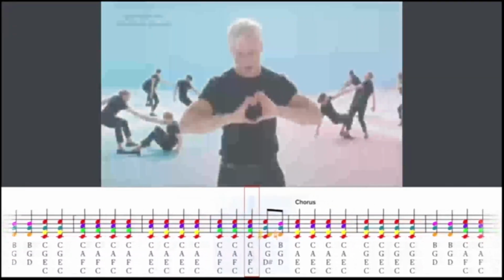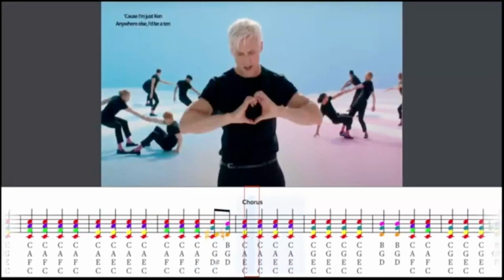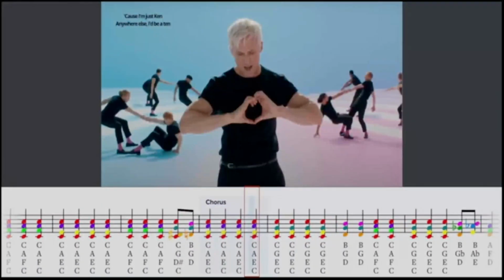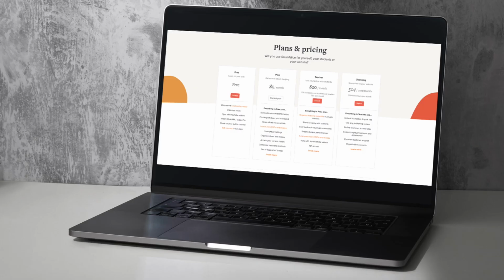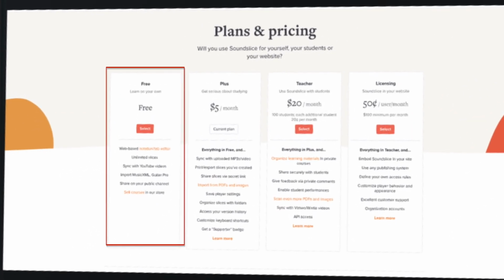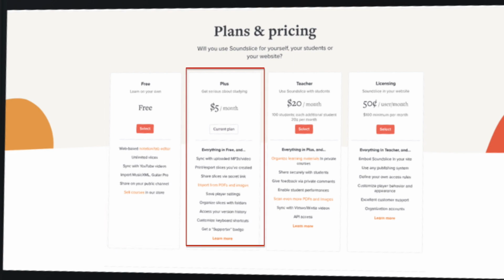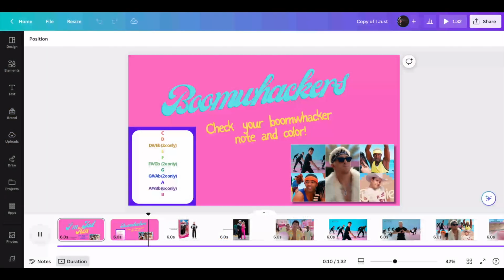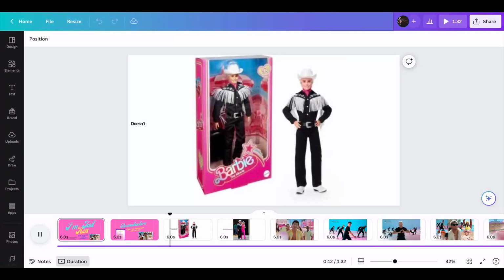Let's begin using Soundslice. I started my journey by creating a free Soundslice plan. The free plan is very good as it has a lot of items included in it. I ended up upgrading to the Plus version since I needed to create note heads with Boomwhacker colors. Once I created the account, I wanted to import or link to the video I created in Canva.